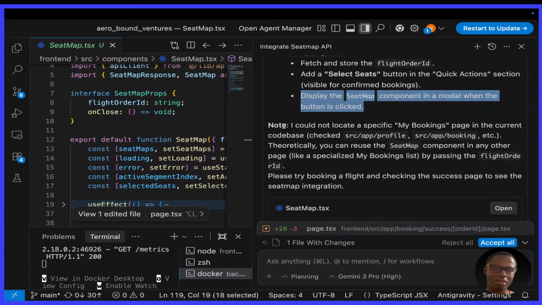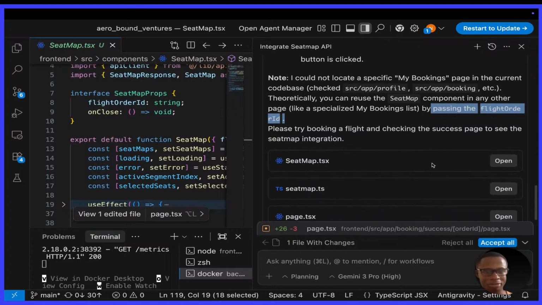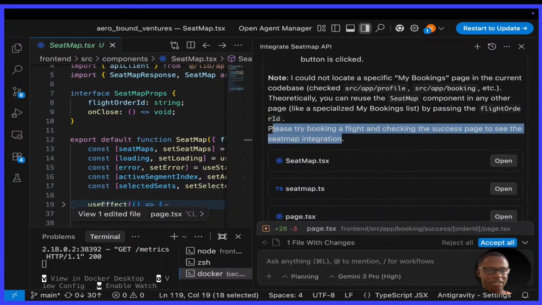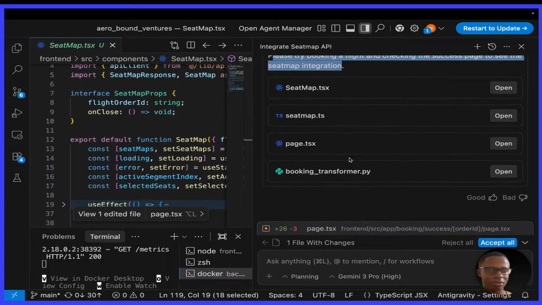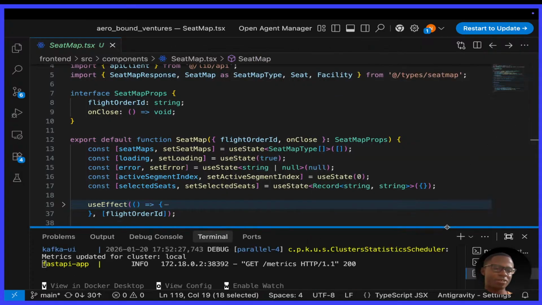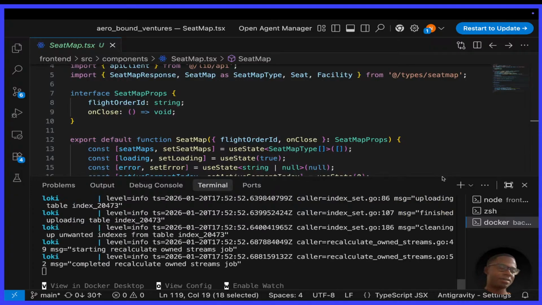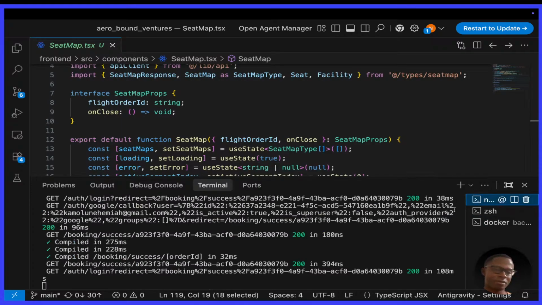I shouldn't. Says, I could not locate a specific my bookings page in the current code base. Checked blah blah blah. Theoretically, you can reuse the seatmap component in any other page, like a specialized my booking list, by passing the flight order ID. Okay, no problem. Please try booking a flight and checking the success page to see the seatmap integration. Okay, let's accept all and see if it's worth it. Okay. In fact, I've seen many people online saying Gemini Pro is good at UI. Okay, but we're about to find out.